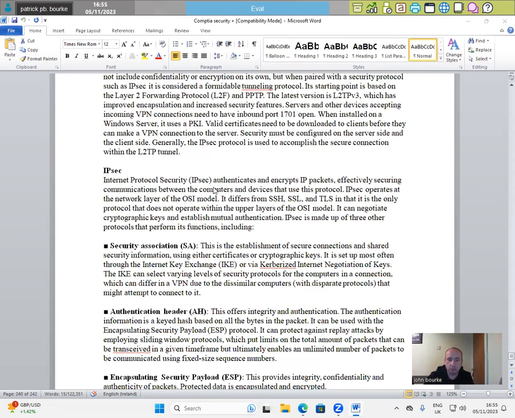IPsec, Internet Protocol Security. IPsec authenticates and encrypts IP packets, effectively securing communication between the computers and devices that use this protocol. IPsec operates at the network layer of the OSI model. It differs from SSH, SSL, and TLS in that it is the only protocol that does not operate within the upper layers of the OSI model. It can negotiate cryptographic keys and establish mutual authentication. IPsec is made up of 3 other protocols that perform its functions, including security association, SA.